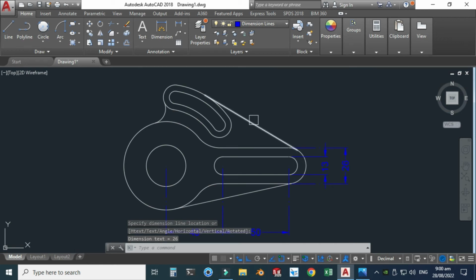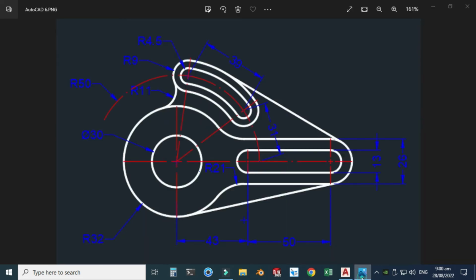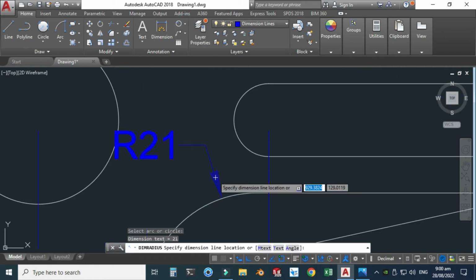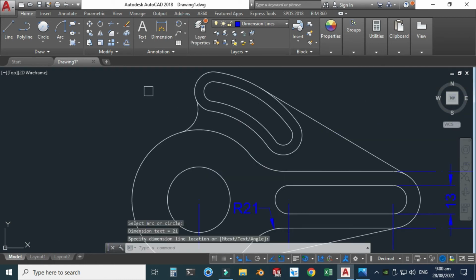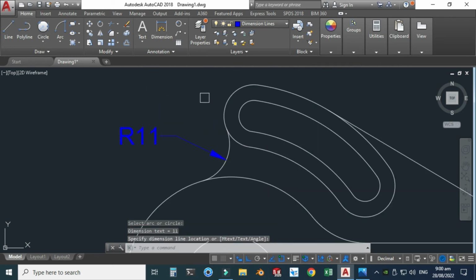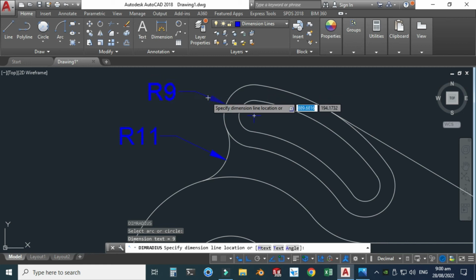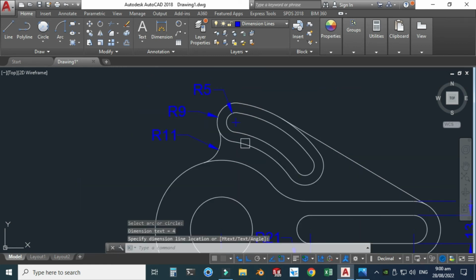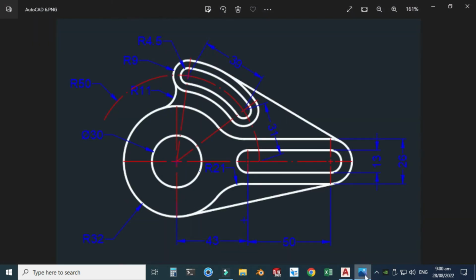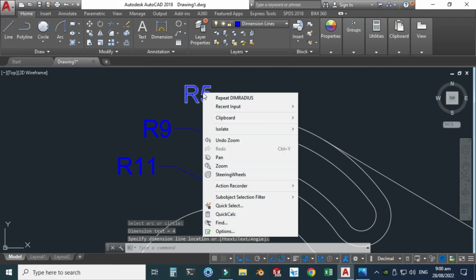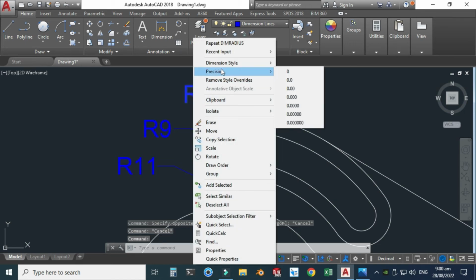And let's say I will give a radial dimension. This would be 21, and press enter key to repeat this command. This would be 11. Press enter key to repeat this command. This would be 9, and this would be 5. You can see that it is not 5, it is 4.5. So basically you have to apply precision. Just select this dimension, right click, go to precision and select this one. You can see that it is 4.5.